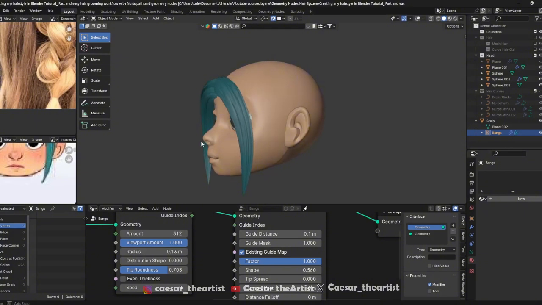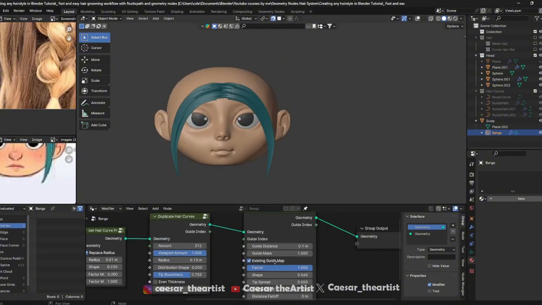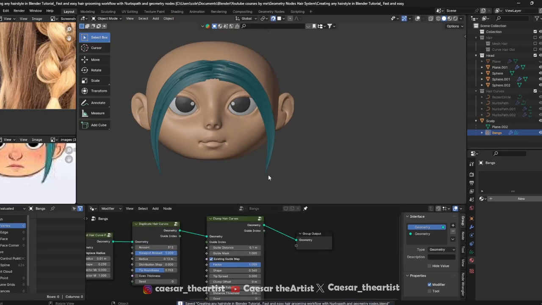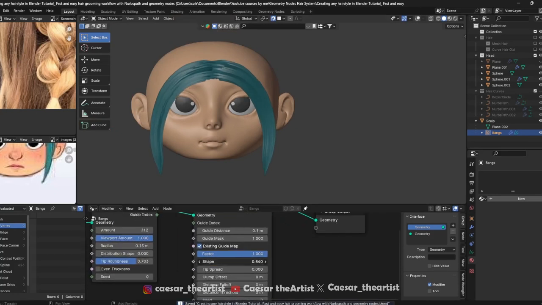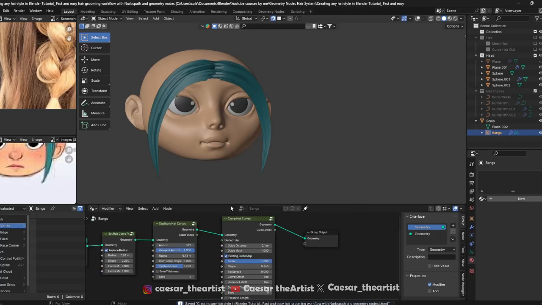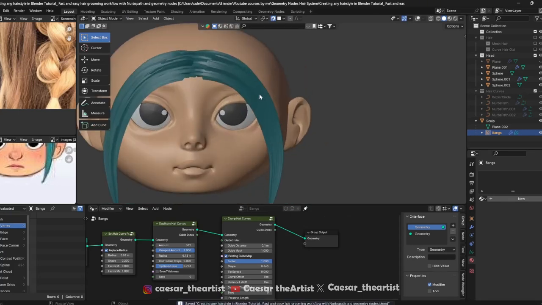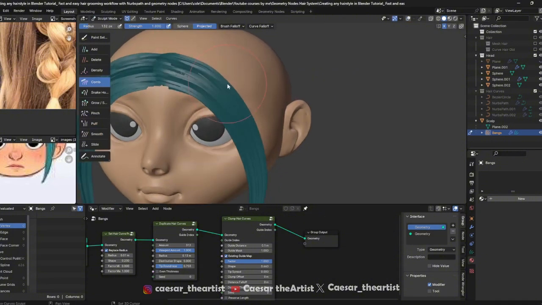Hmm. Is that fine? Yeah, you have to mess around with it, but I'm on a timeline here, so I can't really mess too much. So let's just say something like this. Yeah, that's fine. And I think that's basically it. So now that we have the node hair system, we can now go into the sculpt mode again.